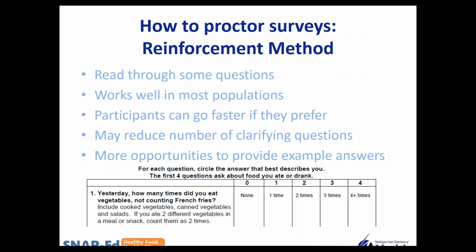Here's an example of the reinforcement method. So this is the first question on that 9 to 12 survey. Yesterday, how many times did you eat vegetables, not counting French fries? You can include cooked vegetables, canned vegetables, and salads. If you ate 2 different vegetables in a meal or snack, you can count them as 2 times. The answers are none, 1 time, 2 times, 3 times, or 4 or more times.